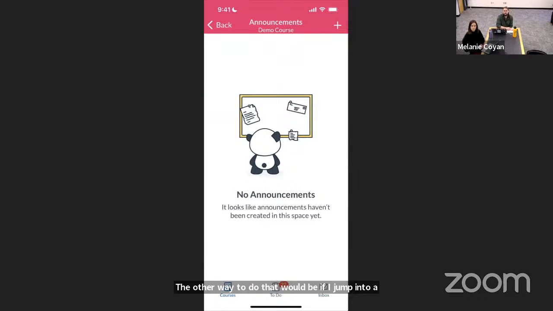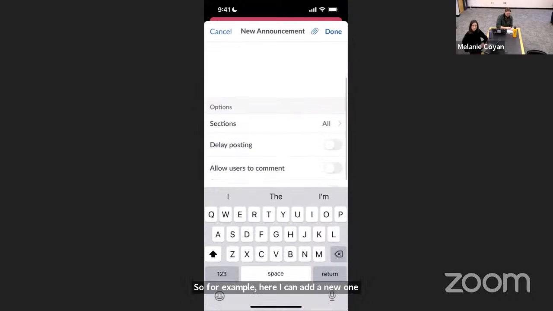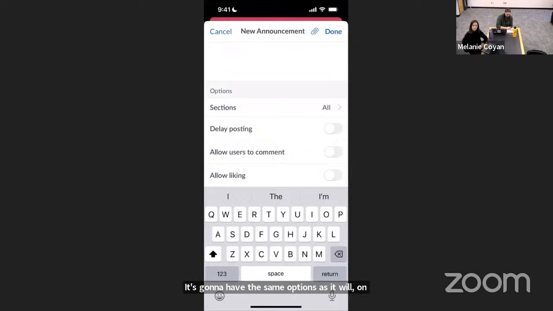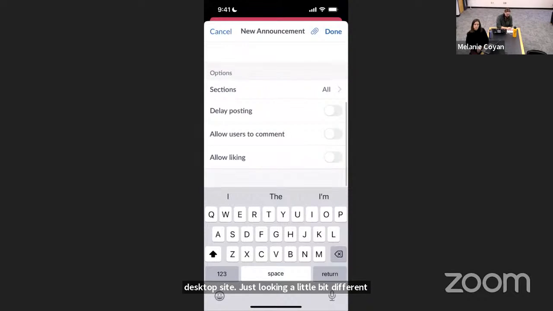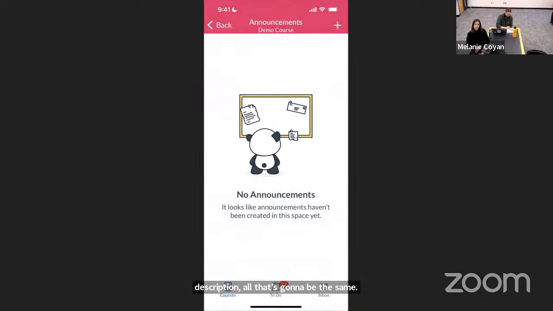There's only a couple of things you can actually build from scratch in the teacher app, and it's announcements, discussion boards, and pages. You can edit some stuff in the assignments and some stuff in the quizzes, but you're not going to be able to make them from scratch. So for example, here I can add a new announcement. It's going to have the same options as it will on the desktop site, just looking a little bit different. What section I'm posting it to, if I need a delay posting, allowing users to comment. There's the title, the description, all that's going to be the same. When I click done, it'll send it out just like a standard announcement.